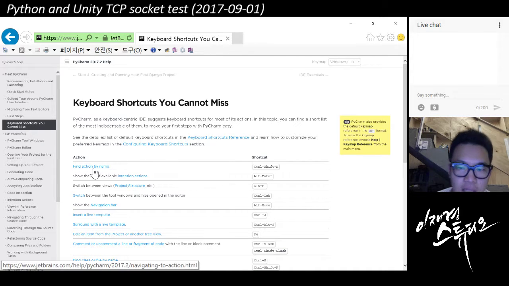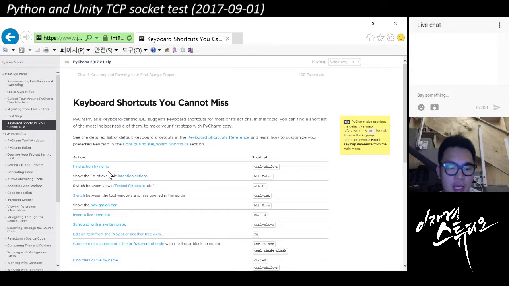Find action by name. Control Shift A. Show the list of available actions.